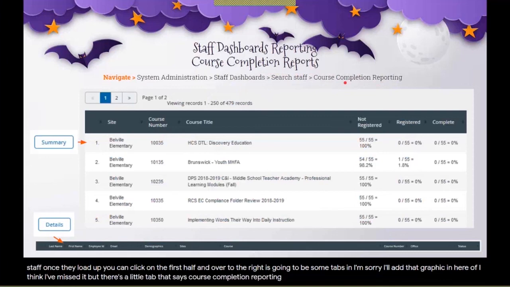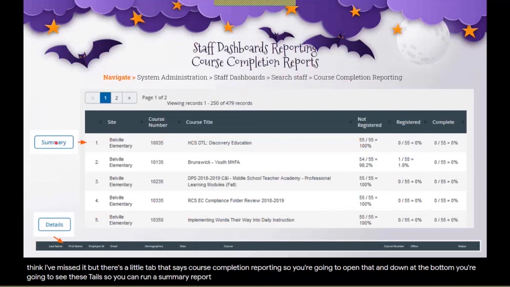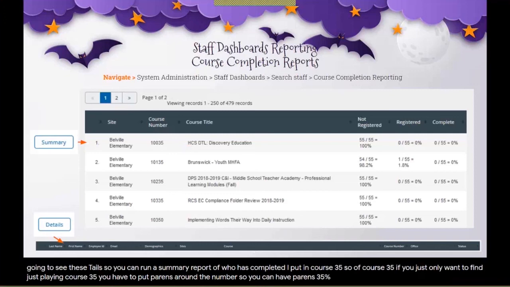So you're going to open that, and down at the bottom you're going to see these buttons, summary and details. You can run a summary report of who has completed. I put in course 35. If you only want to find plain course 35, you have to put parens around the number. So you're going to have parens, 35, parens, and then click summary, and then it will come up.